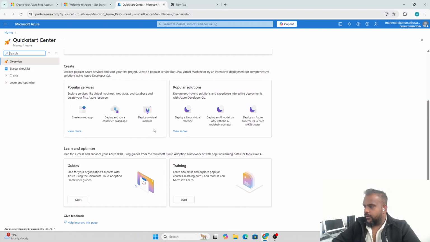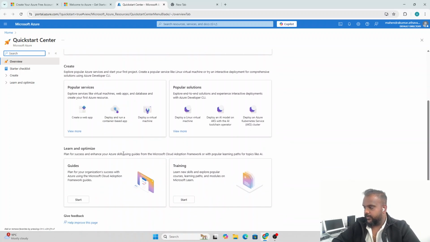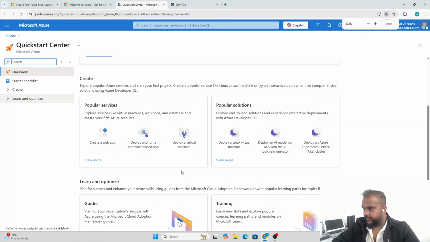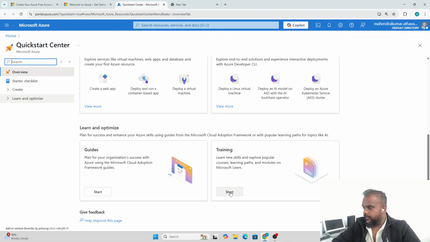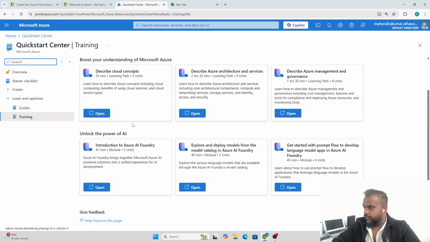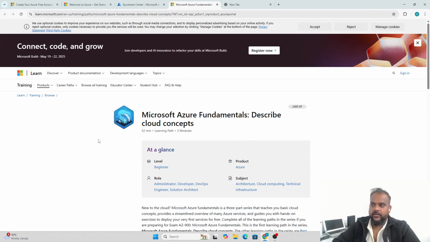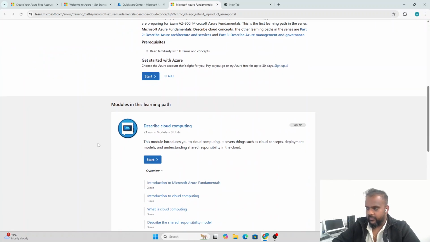And then it's going to walk you through some of the things that you can do. Okay. So I would advise you take your time, and go here. Do you see this called training over here? Let's click start training. It's going to have a bunch of things that you can go through and learn. I'm going to ask you all to go through this training, learn how to describe cloud concepts, including cloud computing, benefits of using cloud services and cloud. So click on this. It's 35 minutes. It's very beneficial. It's free. You don't have to pay anything.